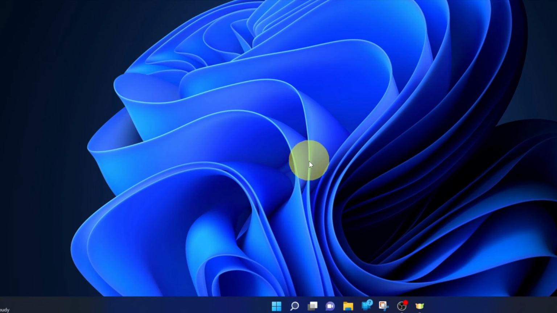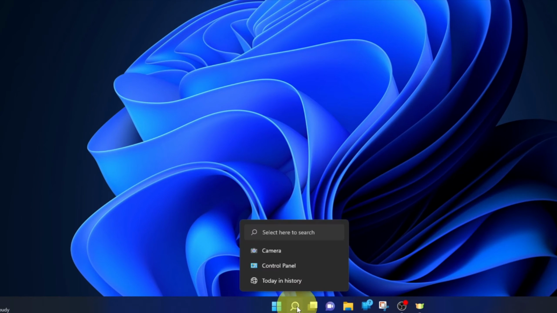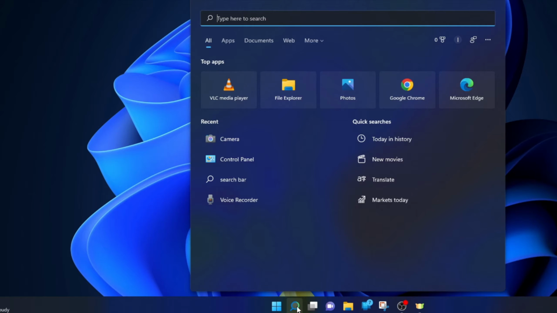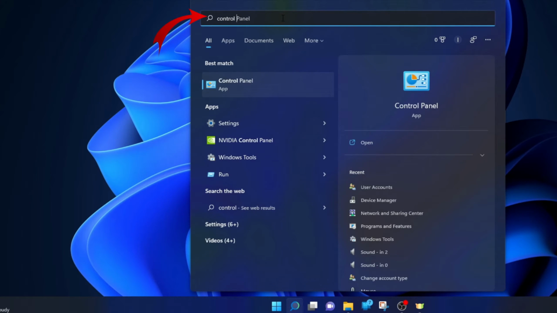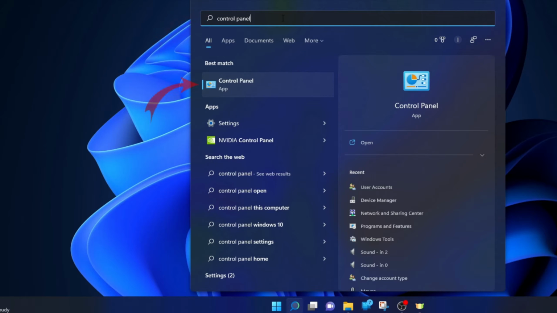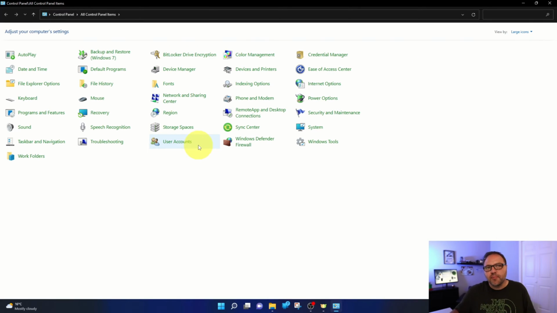So let's head on down here to the magnifying glass at the bottom or your search bar and left click on that. And we're gonna do a search here for control panel. So just go ahead and type in control panel and it should come up under best match here, or you might see it off to the right. Just go ahead and left click on that. That's gonna load up the control panel here in Windows 11.